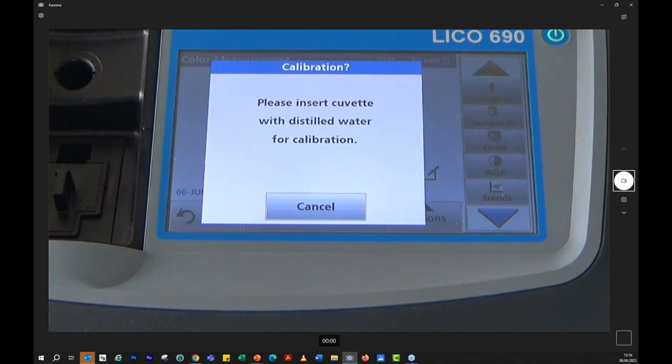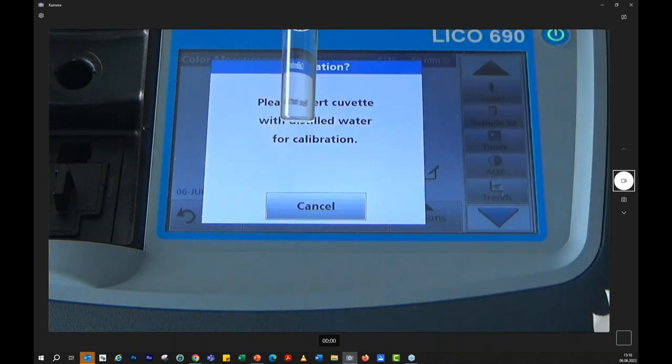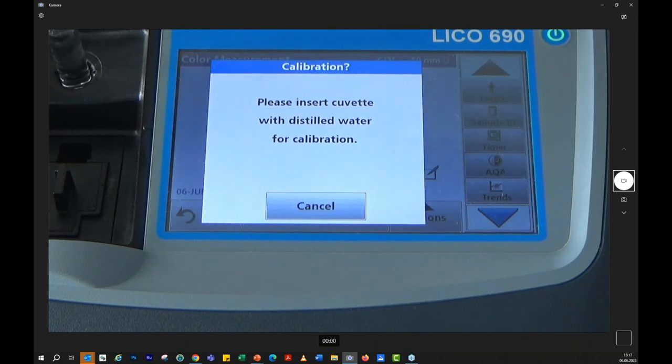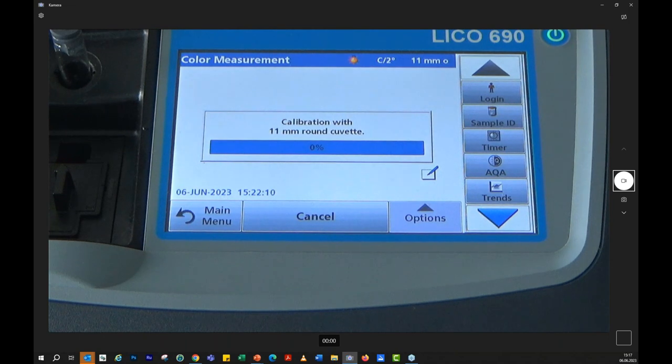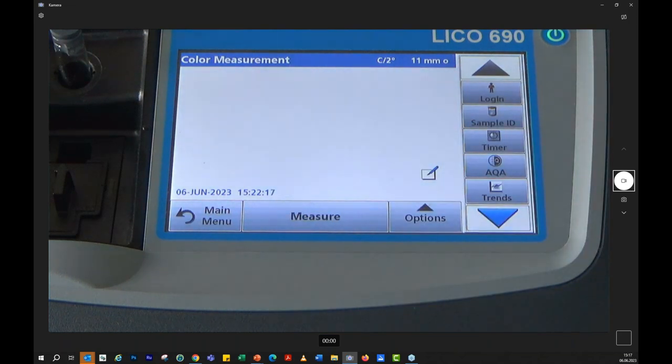Another very important fact is that the light beam of the measurement is forwarded through these two different compartments, roughly at 1 centimeter height in the cuvette. That means this area is very important to be cleaned every time a cuvette has to be measured in the system. So following this instruction, please insert a cuvette with distilled water, which could of course also be deionized water. Then the zeroing is started, and here we see directly that the 11 millimeter round cuvette has been detected by the instrument. And then of course the measure button is already activated for the next measurement.